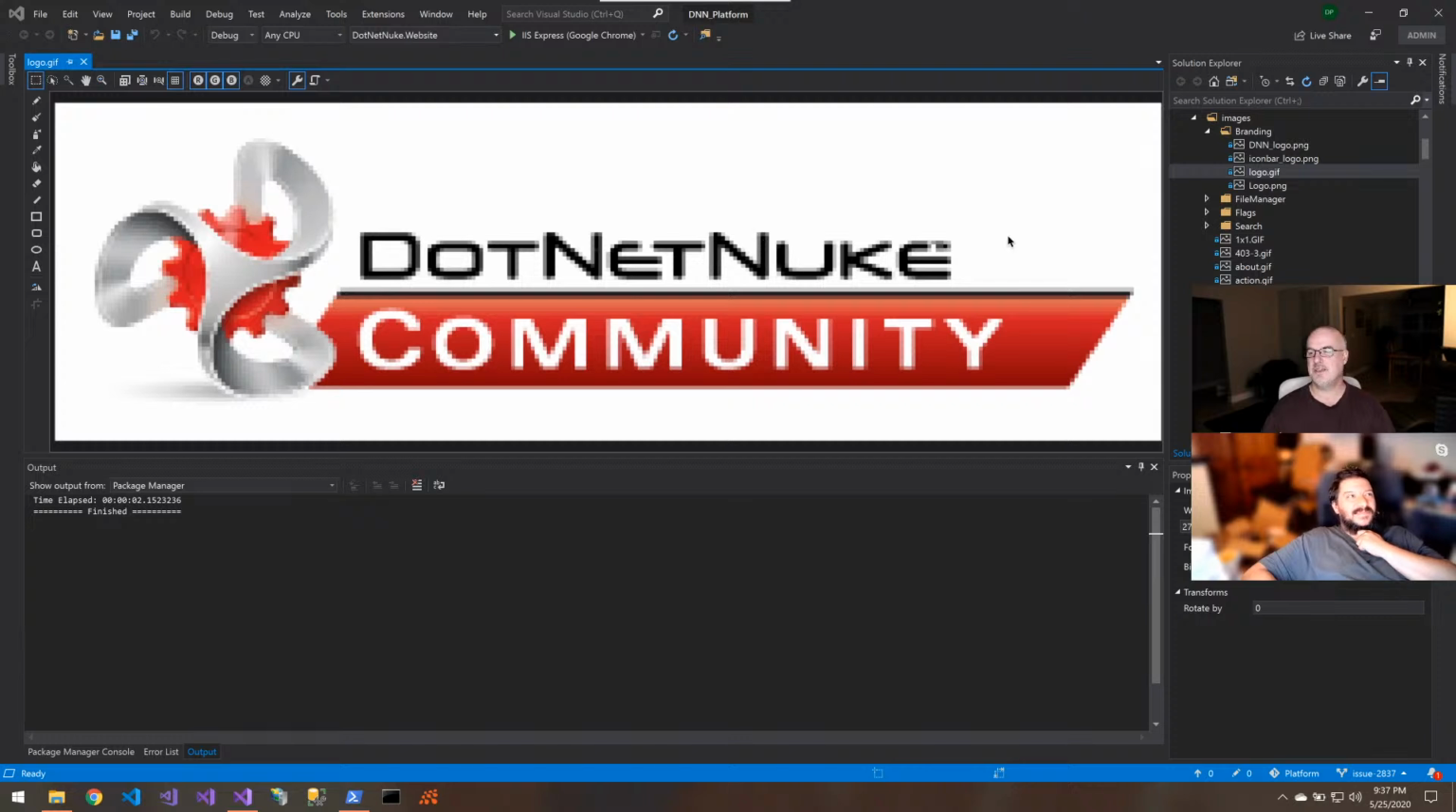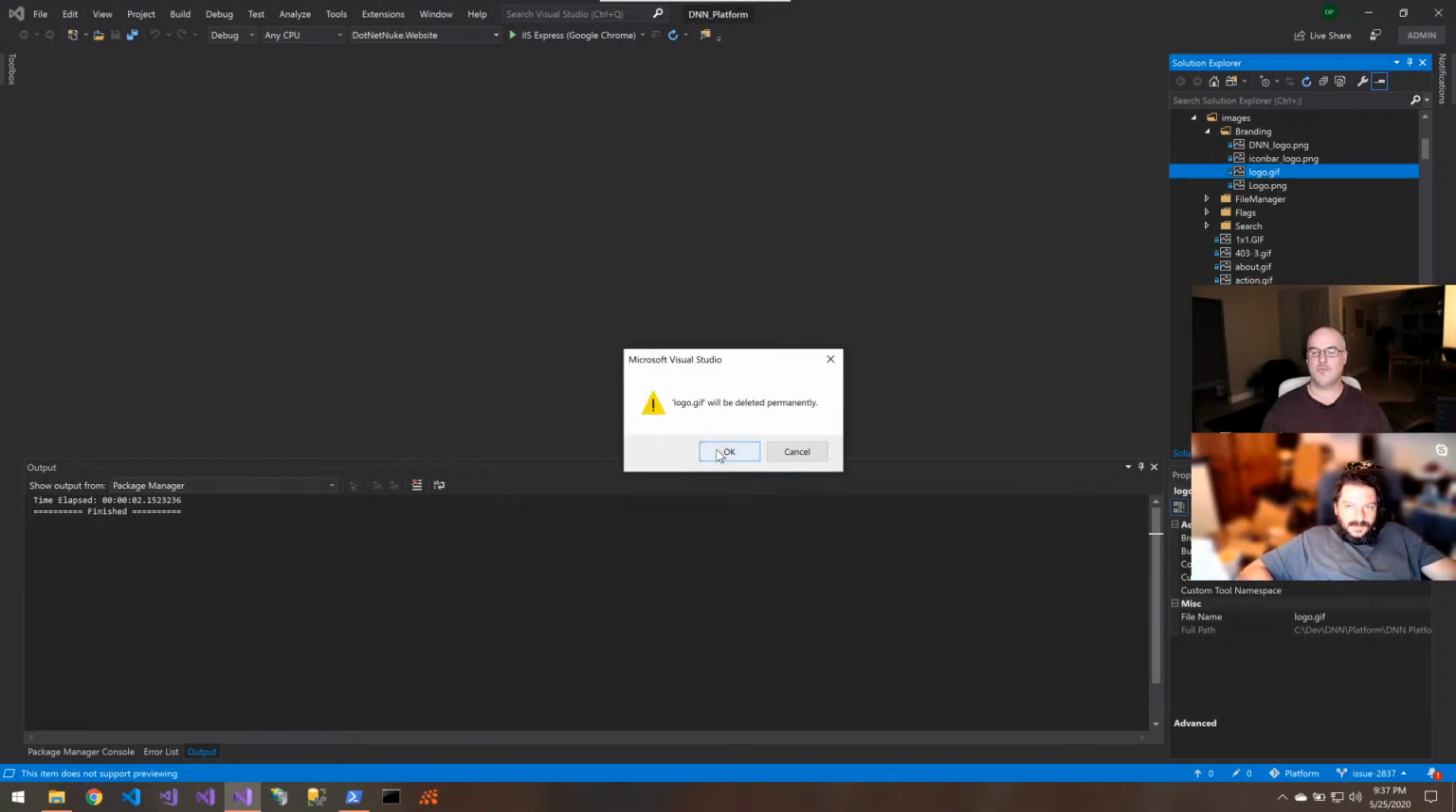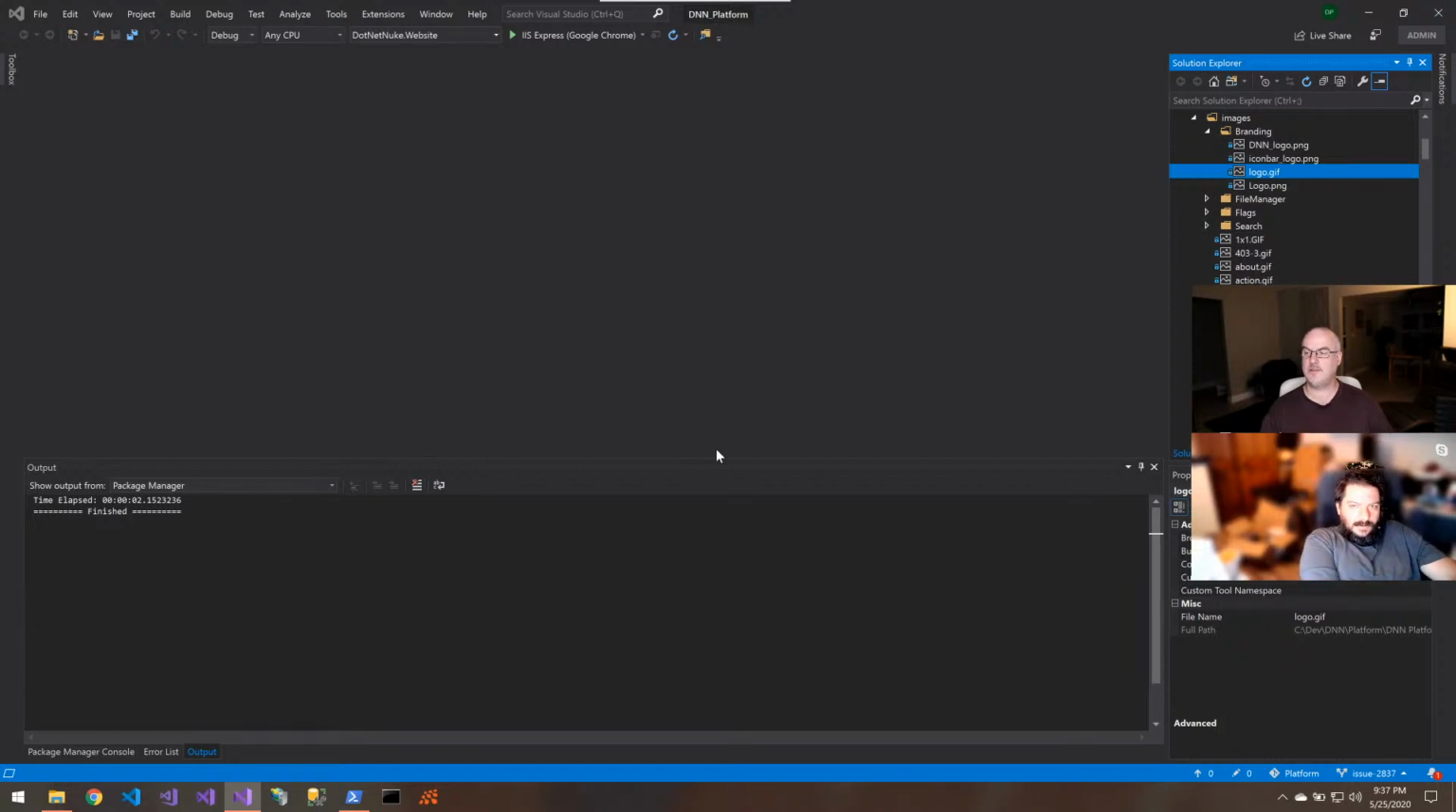It's interesting. So this is the one that we want to delete. I'm going to close this out just so that it is closed. If I right click here and delete, it will ask me if I want to delete it permanently, and I do want to delete that permanently in this case. Once it goes away, it should go away.